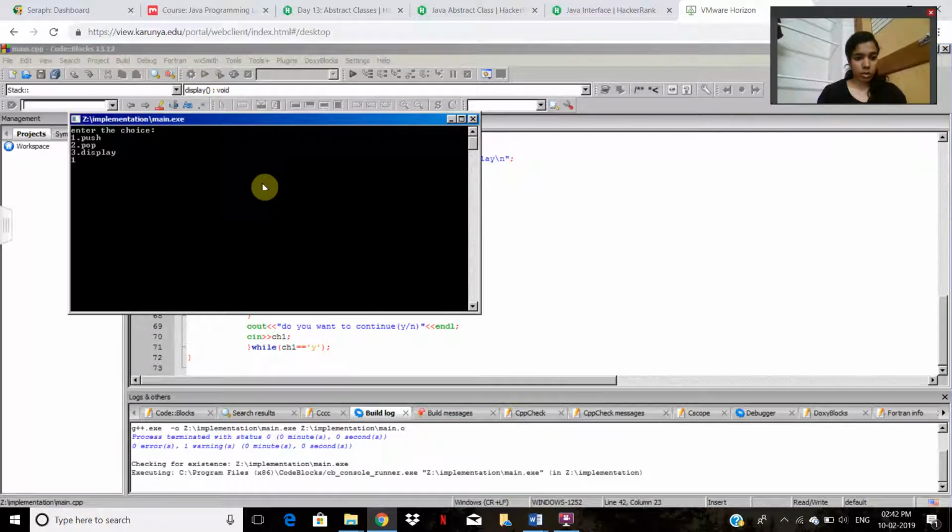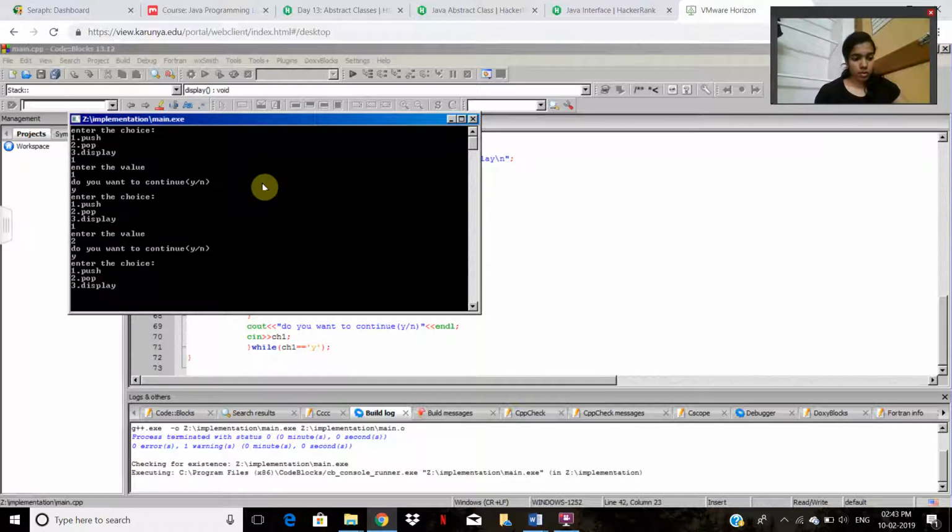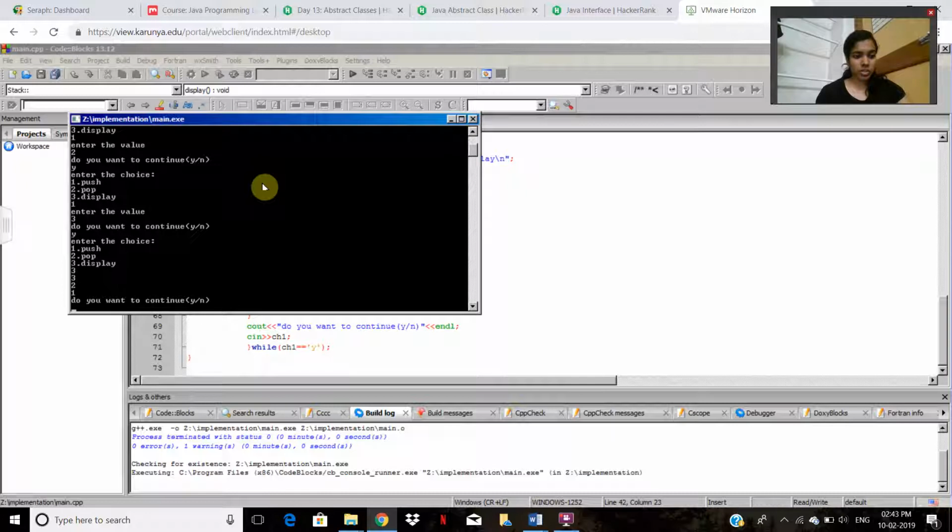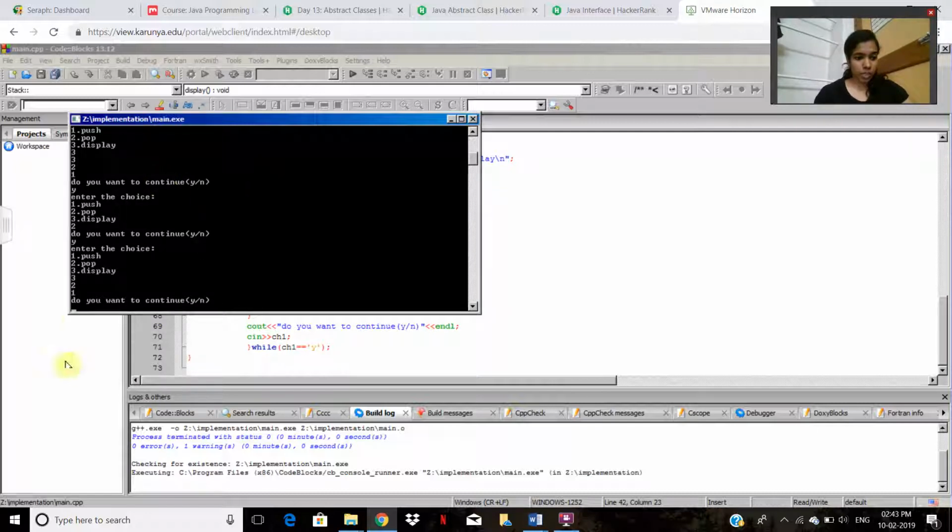So now we'll have a look at the output. I'm pushing the value 1. Again I'm pushing the value 2. Now I'm pushing the value 3. So now I'll display it. We can see 3, 2, 1, as is a stack. The topmost element will be popped out first. Now I'll pop one element, and again I'll display. We can see that one element is being popped. This 3 is the choice. So we can see 2 and 1 is remaining.